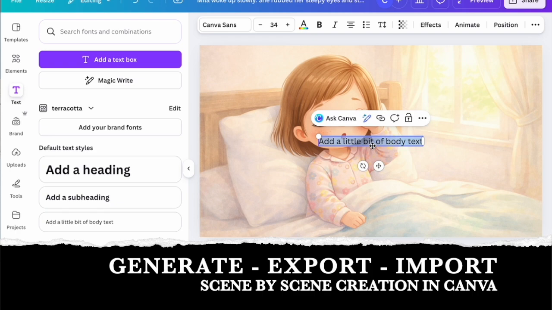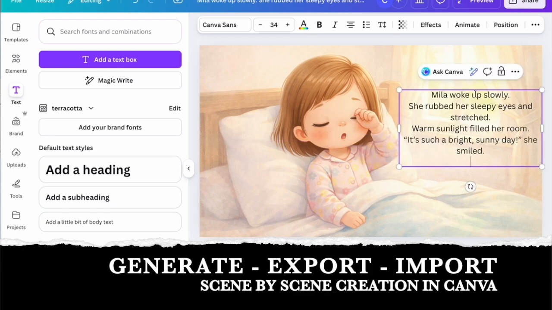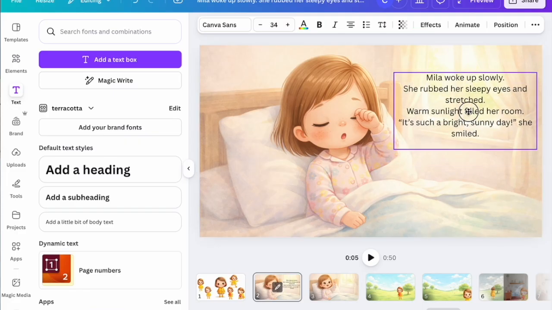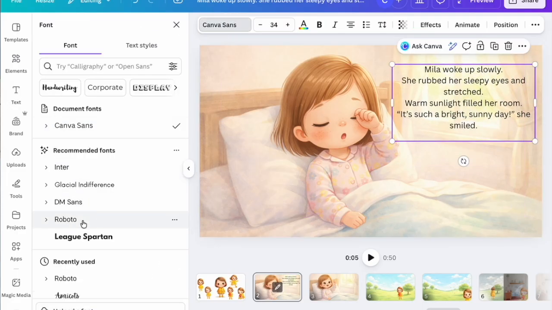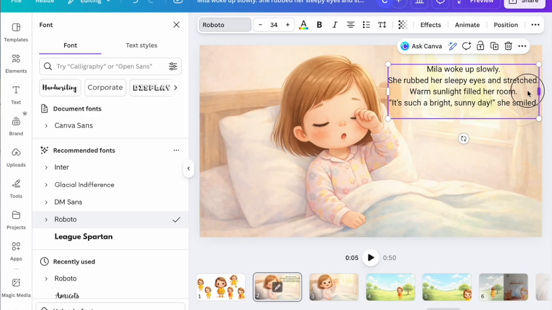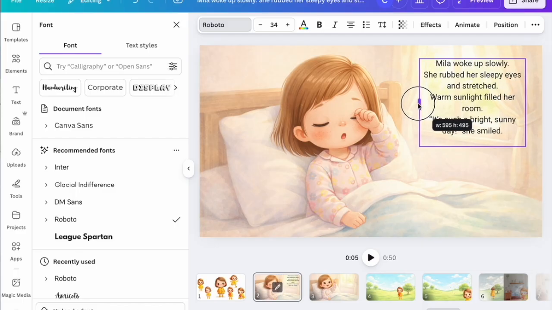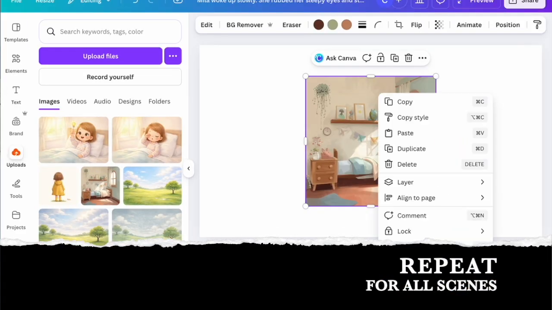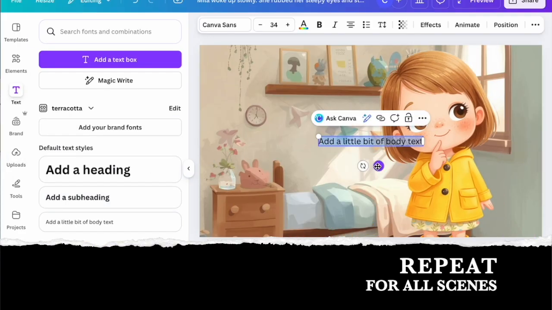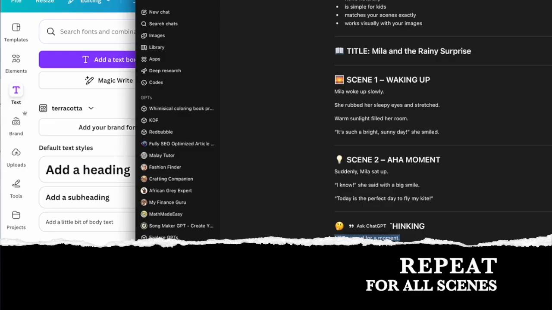Once I have the text, I bring it into Canva, and for each scene, I paste the text, adjust the font, choose the colors, and then animate it. Later on, we can just copy this text box and paste it in every scene and just change the text inside. This will make sure everything else that is associated with that text box will remain the same. From here, I'm just repeating the same process scene by scene until the entire story comes together.